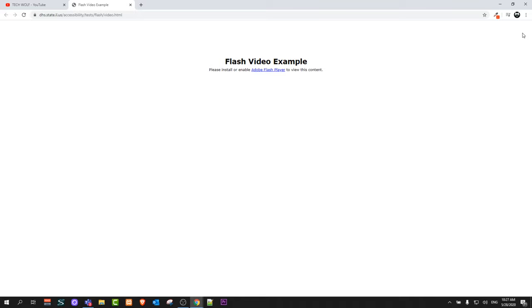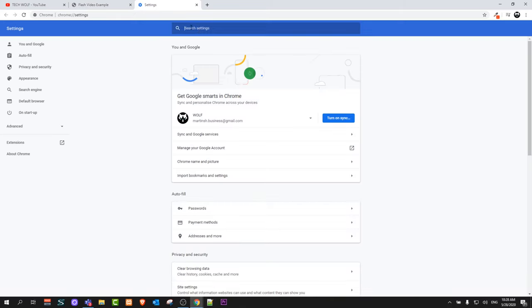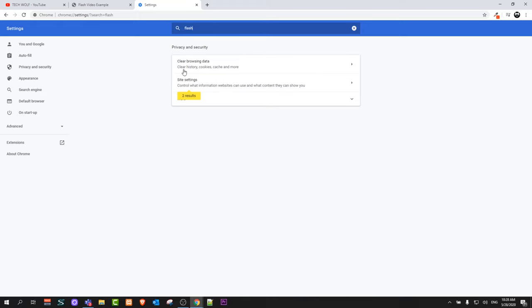To do this, guys, all you need to do is go here in the right top corner to see these three dots, and they will open your Google Chrome's navigation. And here in this drop down, once you click on these three dots, you will see settings. Click into settings. Once you are here, guys, here in search, simply type in Flash and you will get this result. Just click here on site settings.